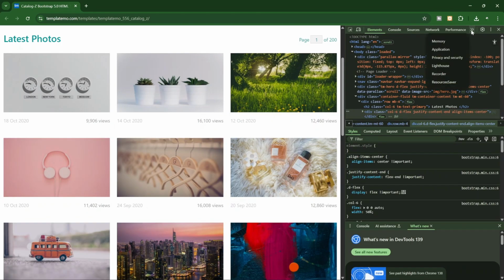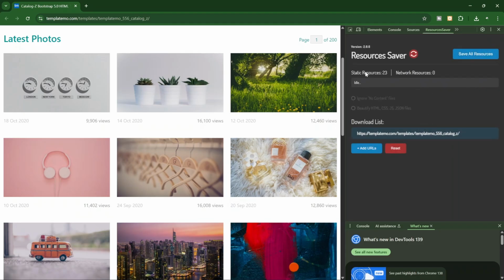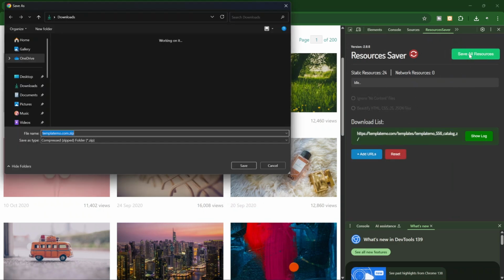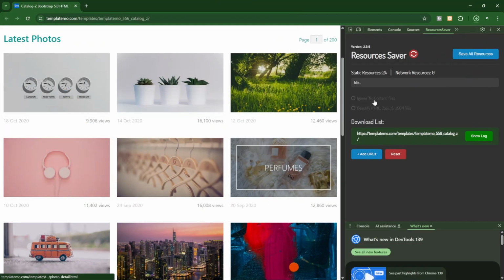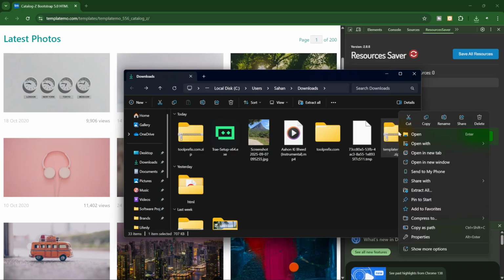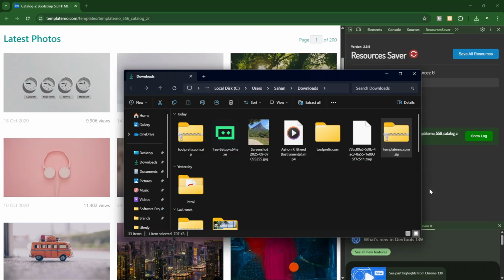Now, click on this arrow icon and click on Resource Saver. It will take some time to load all website resources. After it's completed, click on Save All Resources. Now, select a path to download it. Now go to the downloaded location and extract the zip folder.